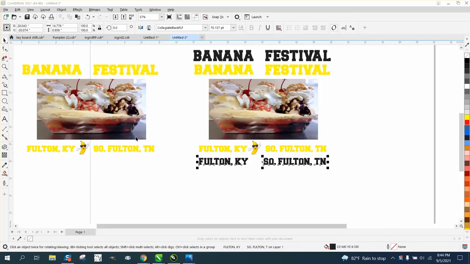Hi, it's me again with CorelDRAW Tips and Tricks, and I'm kind of out of my league. Mainly what I do is for laser engravers, but this is almost the same thing. This is a picture, and I've already made a copy of it in case you mess up.